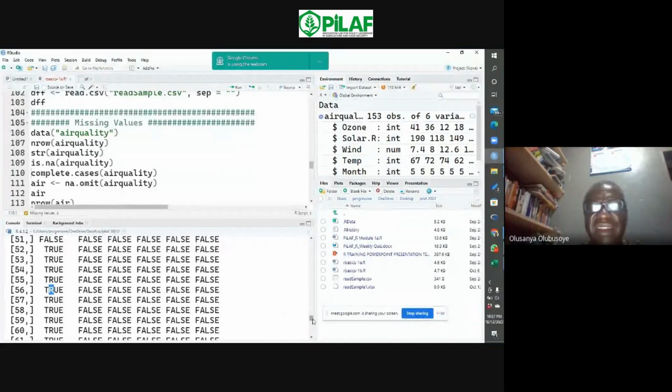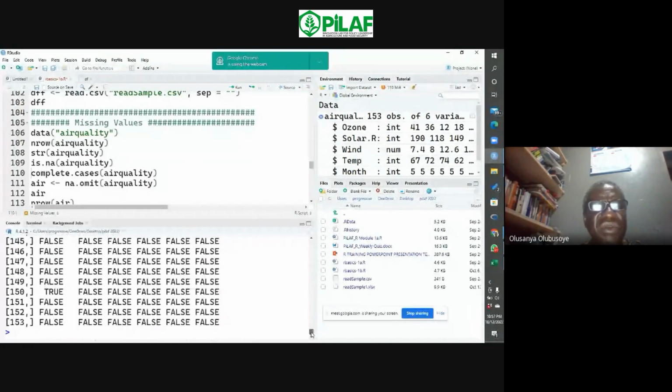It's NA. So normally in some analysis, you may not be able to work, for instance, if it's regression. Once there is NA in any row, that row will be omitted. So in line 10, we are using the complete.cases. So, when you use this, let's run that.